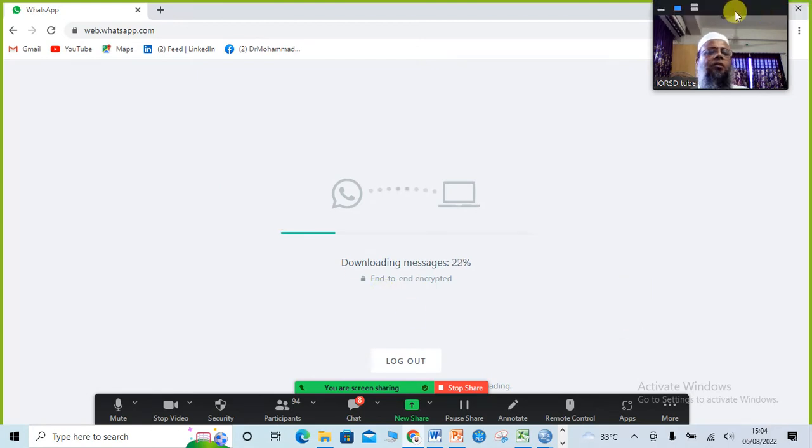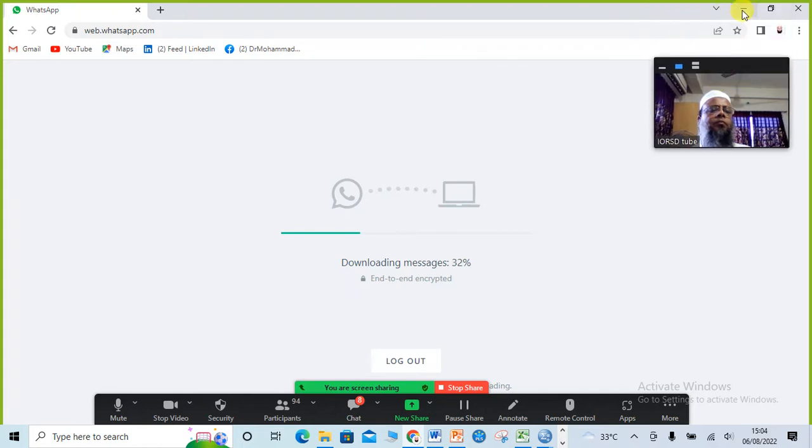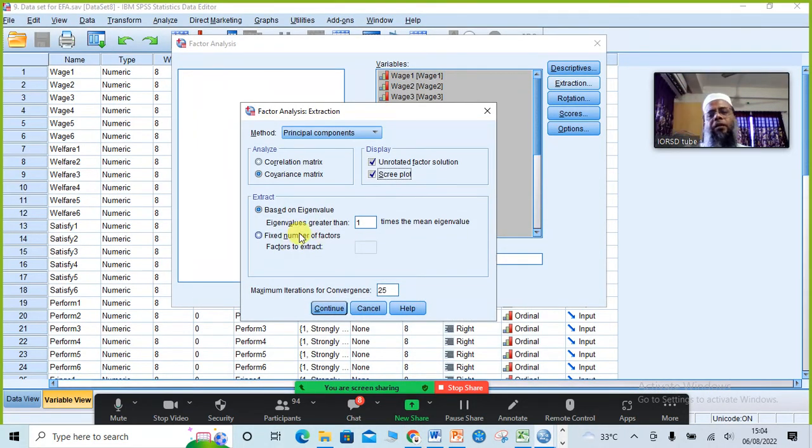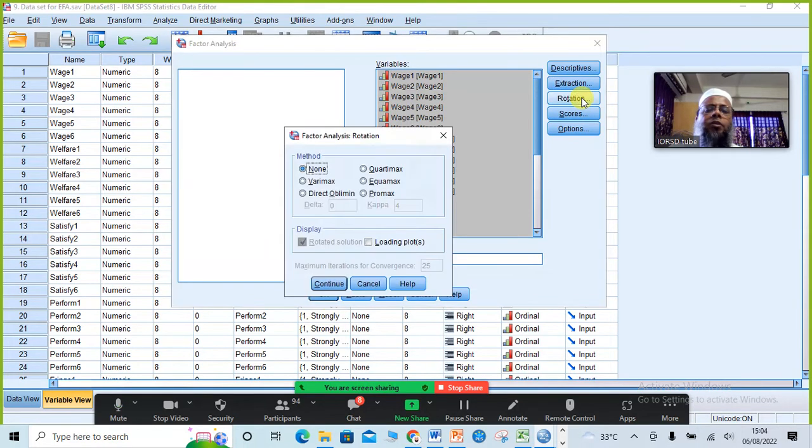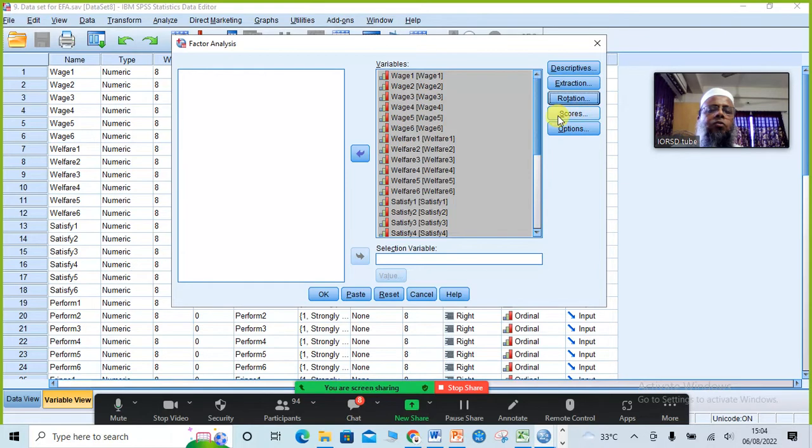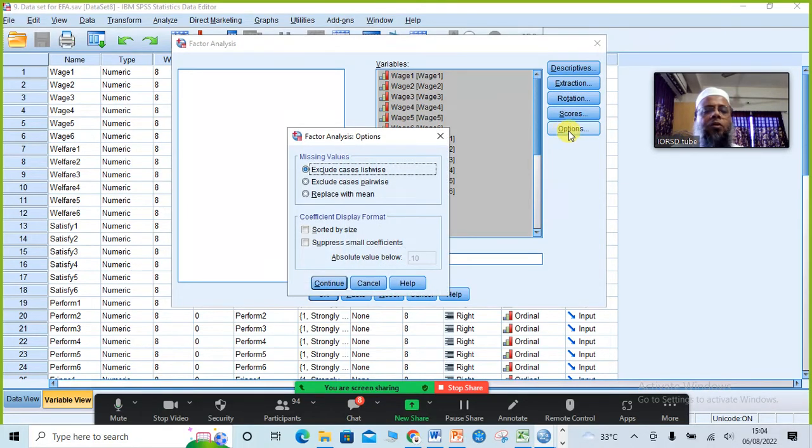Okay. Just need to wait. Okay. Then eigenvalues greater than 1 and maximum iterations for convergence 25. Just keep as it is. Then continue. Then Rotation, that is varimax, and select rotated solution. Then continue, and no need to do anything about scores, but we need to do the options here: exclude cases listwise and sorted by size and suppress small coefficients with absolute value below .50.